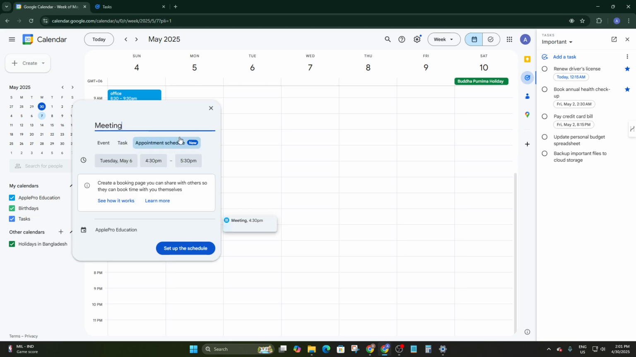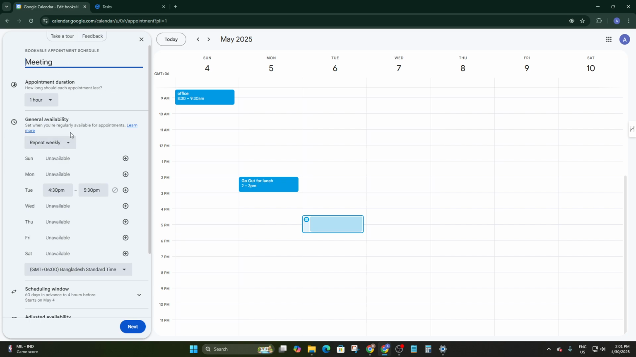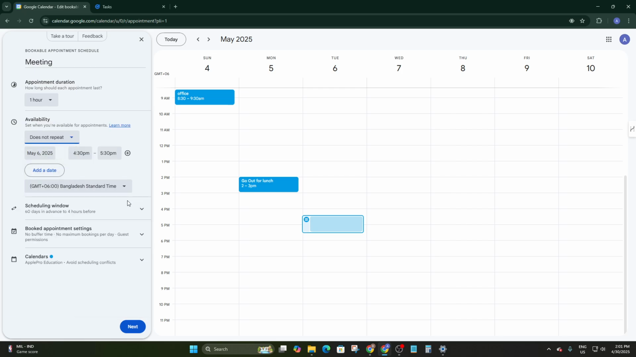So here is the appointment scheduling, where you can set up the schedule. This is actually the main section where you can set up the schedule. You can simply click on set up schedule. So here are all the things that you can set for the scheduling. Here is the appointment duration. How long should each appointment last? For 1 hour, you can set it for 1.5 hours or 2 hours, or you can make it custom here. Also, you can make it repeat weekly if you want, or if you don't want, if it's for that day for one time, you can click on doesn't repeat, so it won't repeat every week.